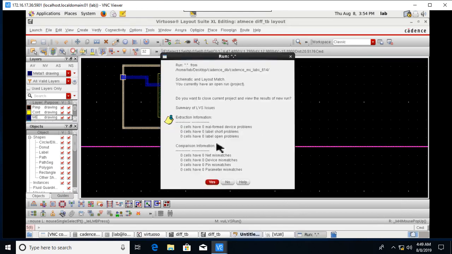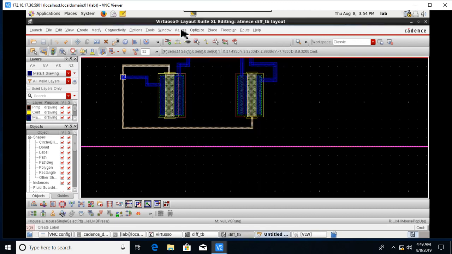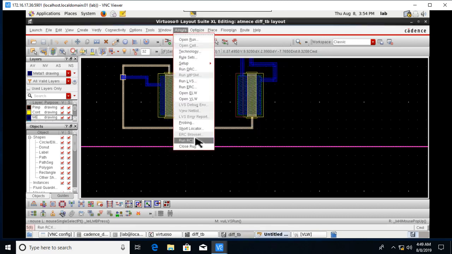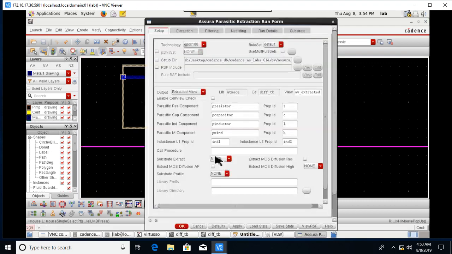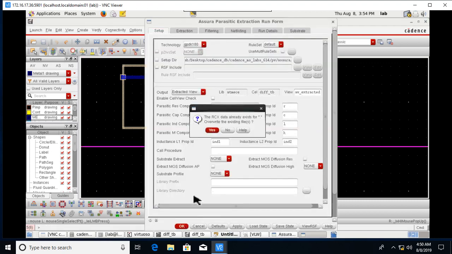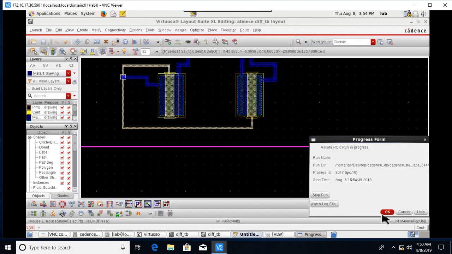So this completes the layout, and we have already run the LVS. There are no mismatches here, so zero mismatches has been displayed. After that, close this one. We'll go for RCX, parasitic extraction of this layout. So for that, run RCX.